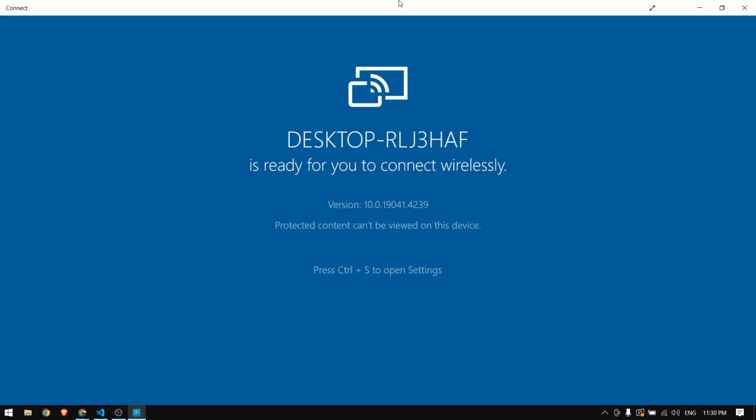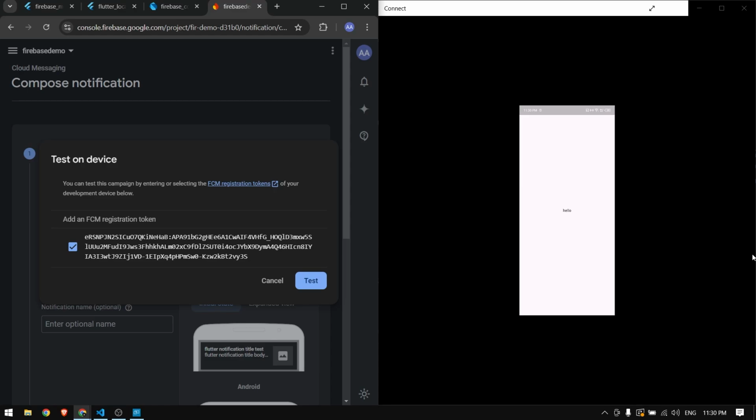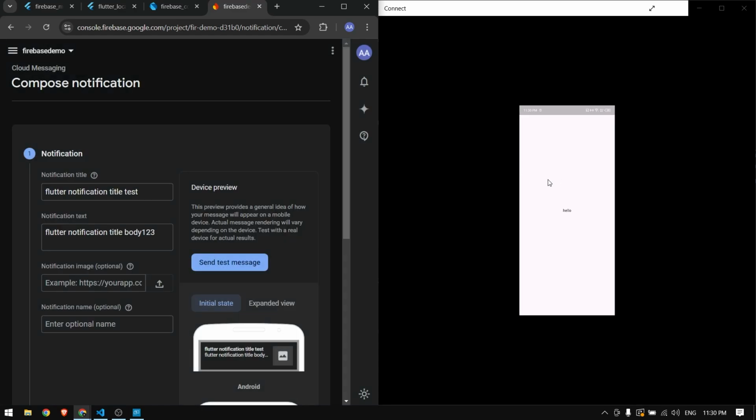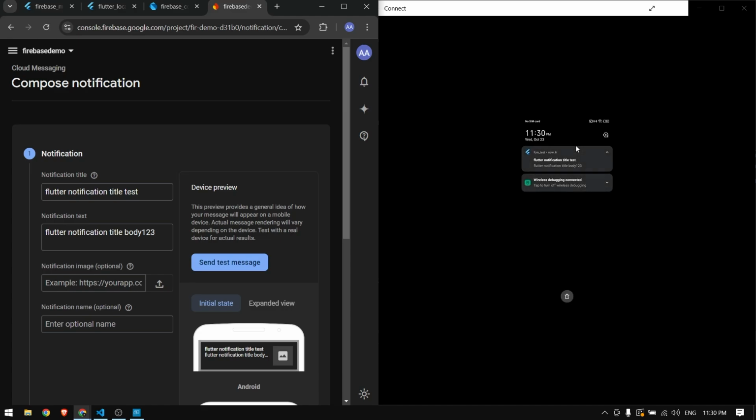So I'm gonna open the device also. Right now I have the application running in here, and if I click on test, we should get a notification. You can see the notification says Flutter notification, title, test, and the body.